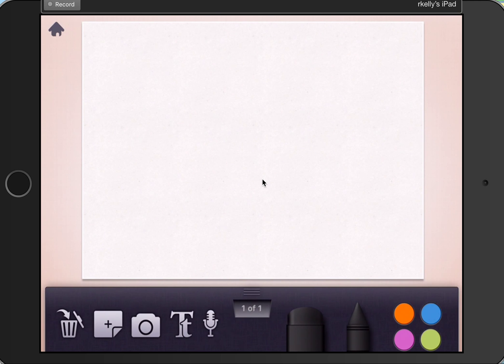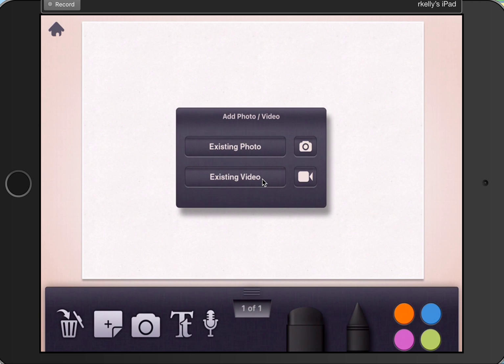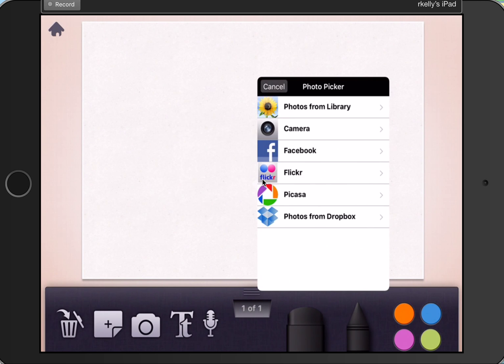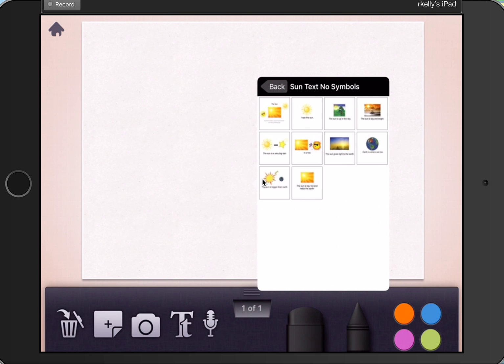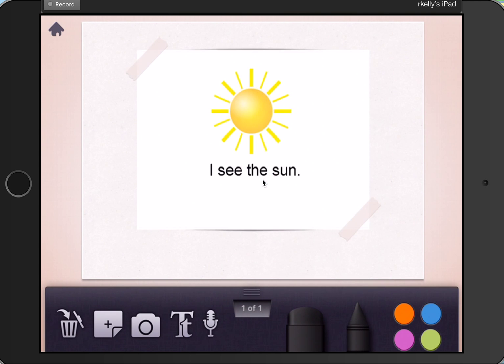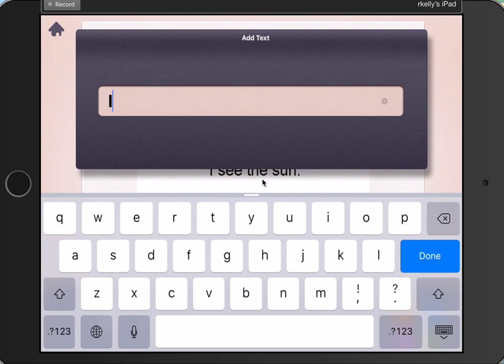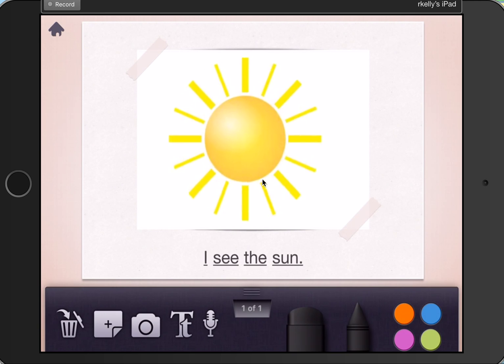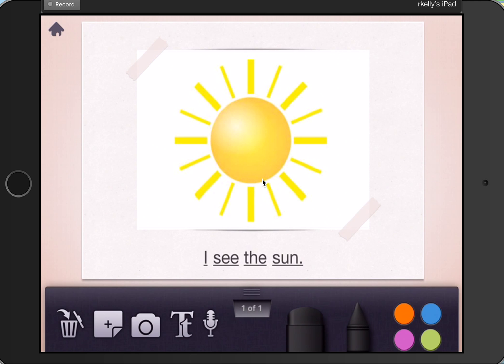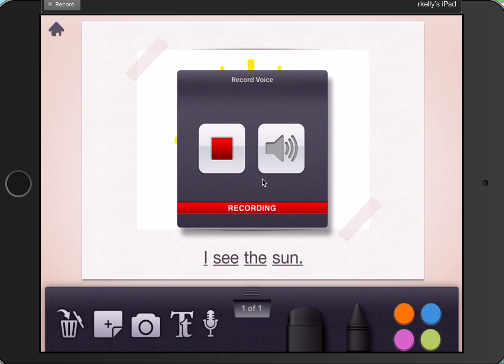If I go into the camera, do existing photo, I'm going to go back to my Dropbox for those pictures. Let me select the first one. So it says, I see the sun. So what we're going to do is add that text. I see the sun. Now I'm going to take my picture and just enlarge it a little bit so I just see a sun. Then I'm going to record. I see the sun.